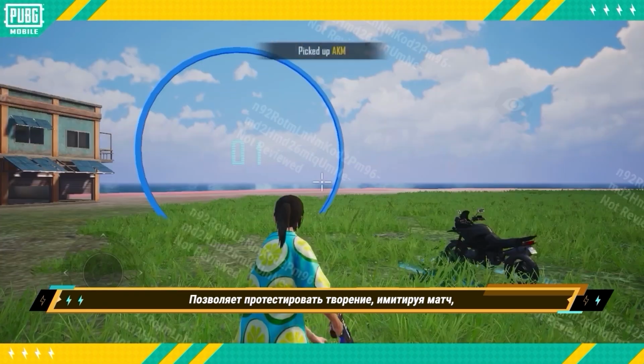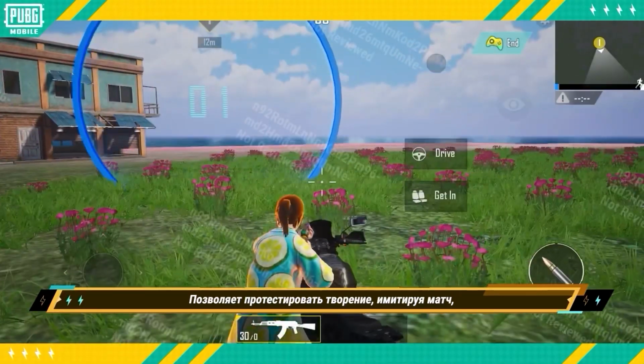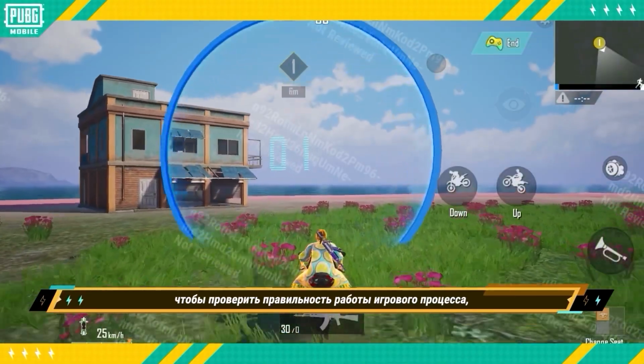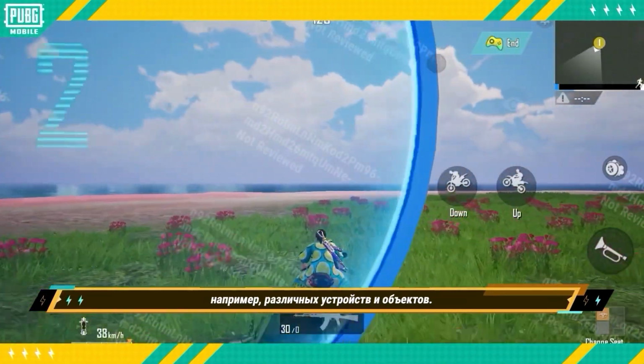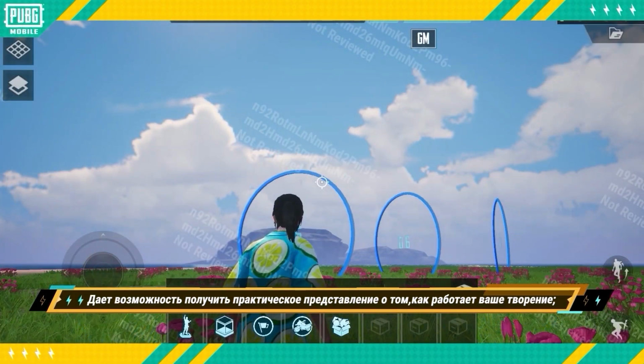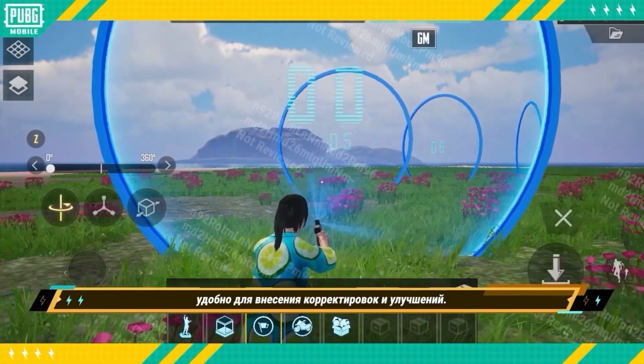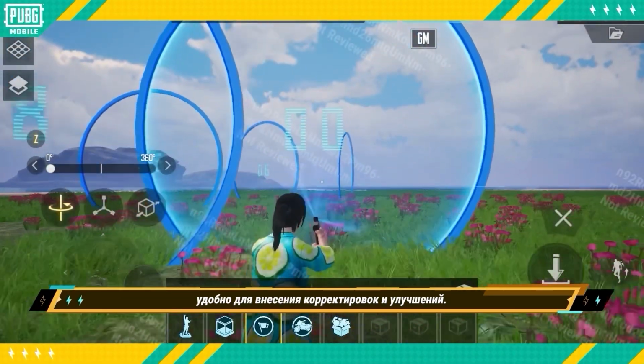Playtest button allows you to playtest the creation by simulating a match to see if all the gameplay is working correctly, such as the devices and objects. It lets you directly get a feel of how your creation performs, which is convenient for making adjustments and improvements.